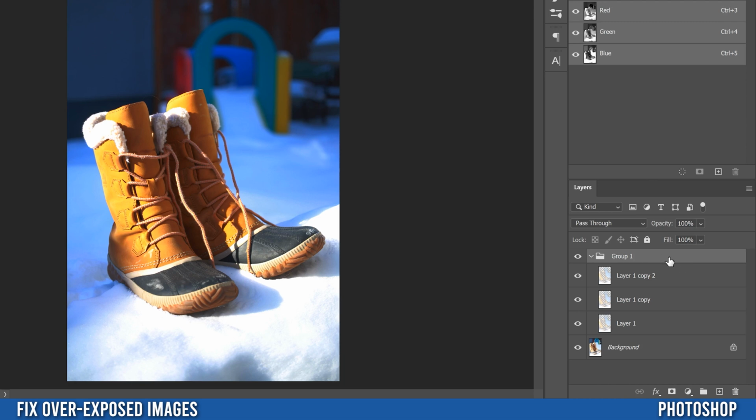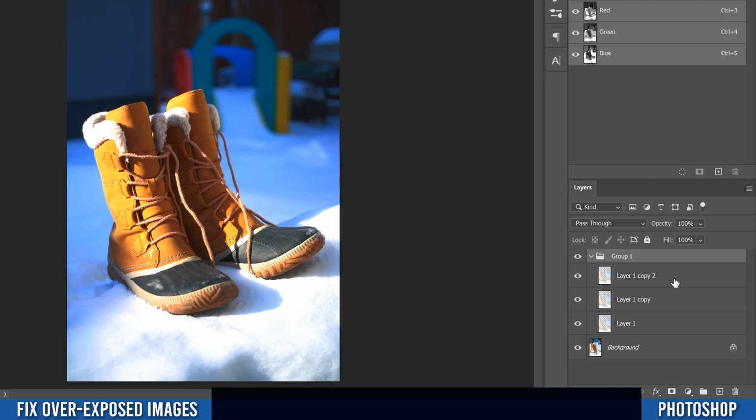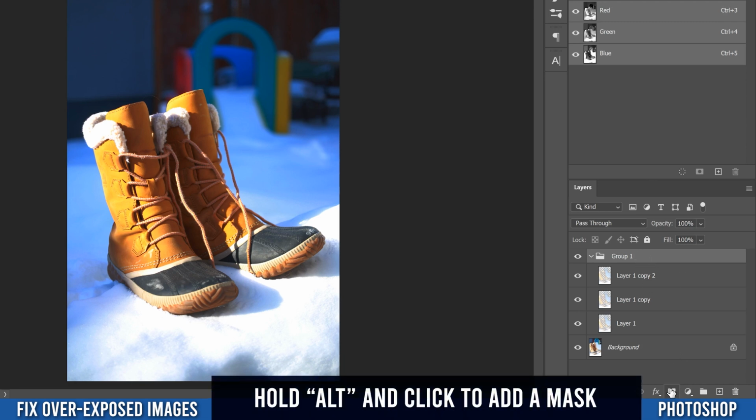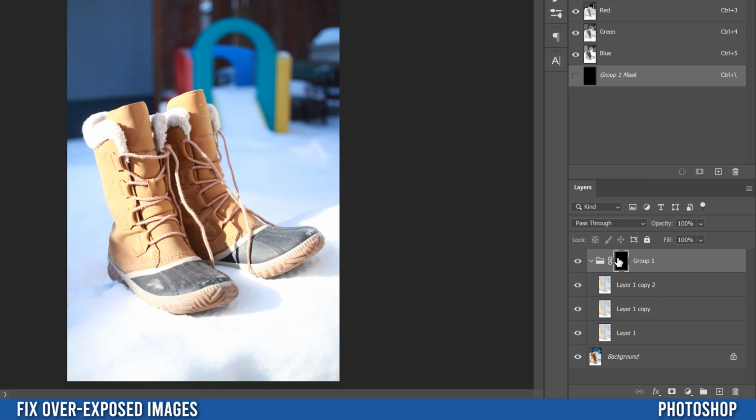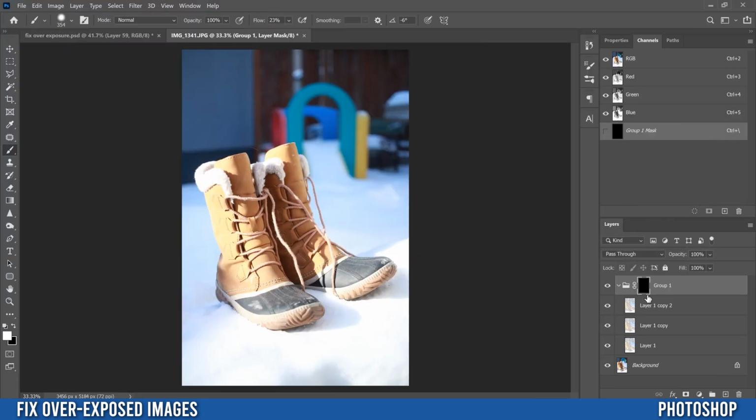And one way to do that is to hold Alt and add a mask. So this box with a little circle on it, while you're selected on the full group, click on that. And it's going to be an inverted mask filled with black. That means it's covering everything we've done, so you'll see your original image.